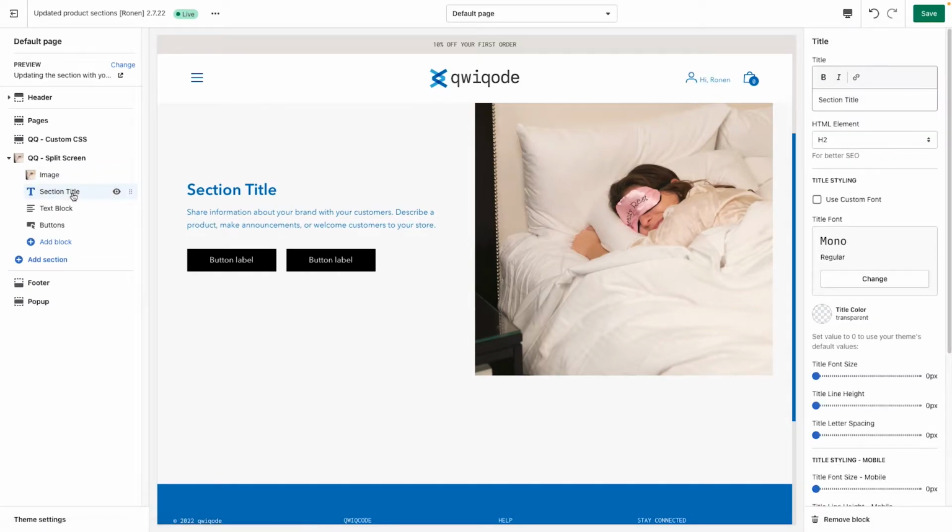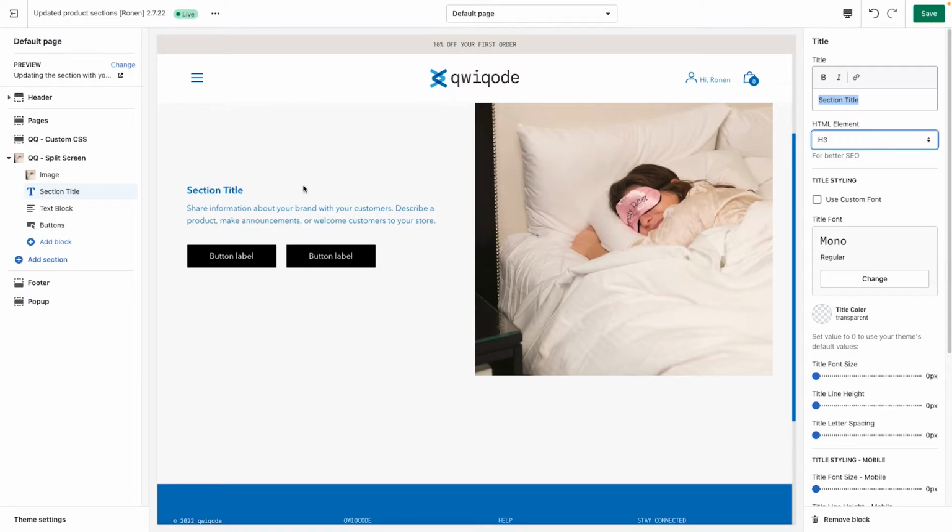Moving on, we have a section title that we can add, that we can edit. We have putting in the text up here. We can select the type of element. This is for SEO purposes, and also for styling. If your theme already has set styling for different types of titles, you can select it here, and it will already grab the default styling.